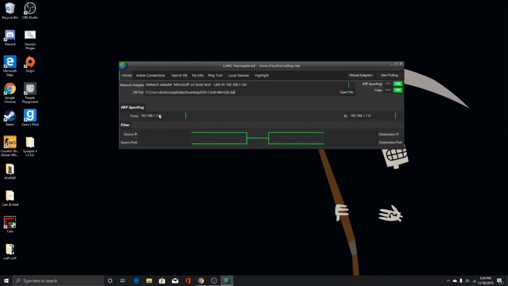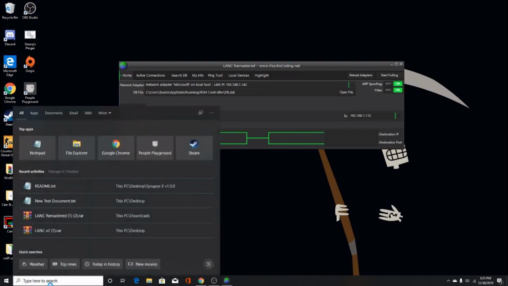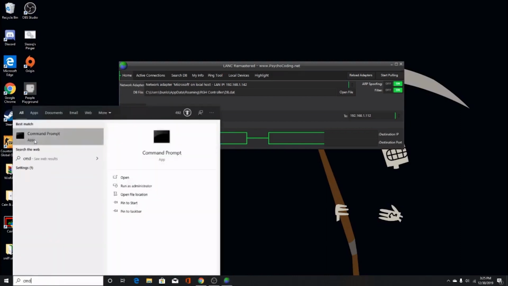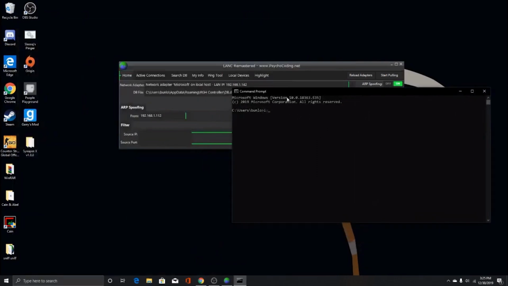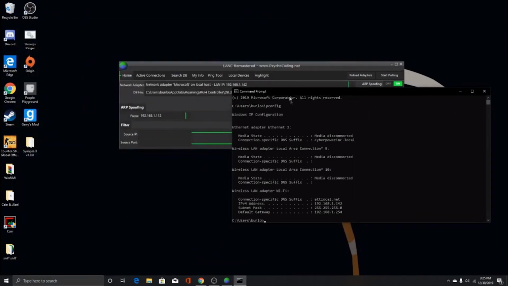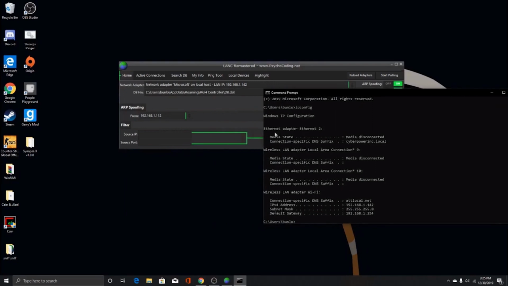So you're probably not going to understand which one is which. If you do, that's fine. But basically, the from is going to need to be your router IP. So the way that you're going to find out your router IP, if you already know it, just type it in. If you don't, you're going to want to type in CMD in your search bar, open up command prompt, and you're just going to want to type in ipconfig. And all this stuff is going to pop up.